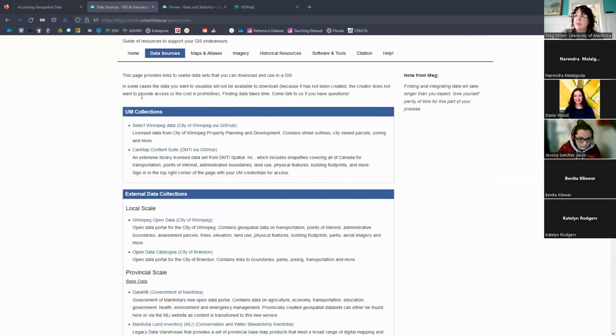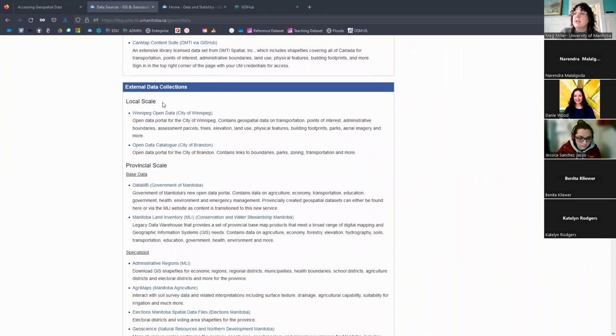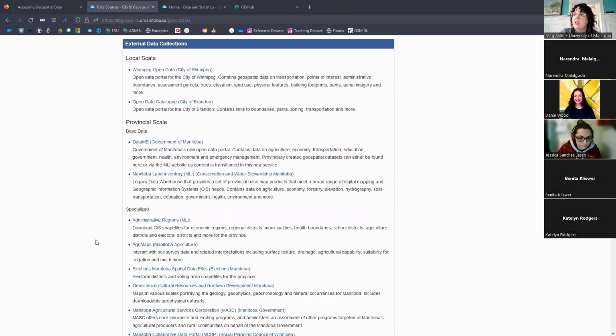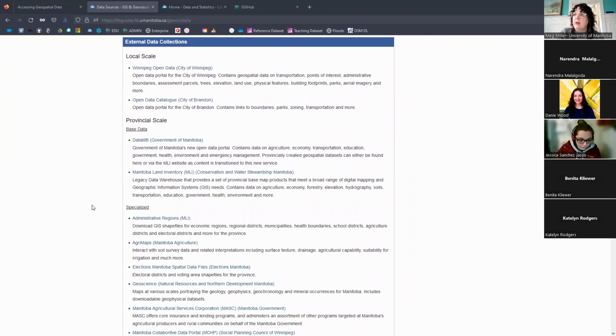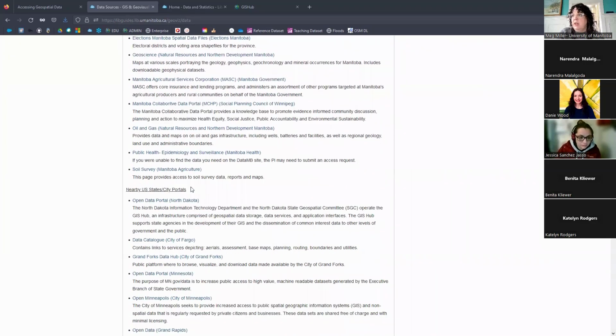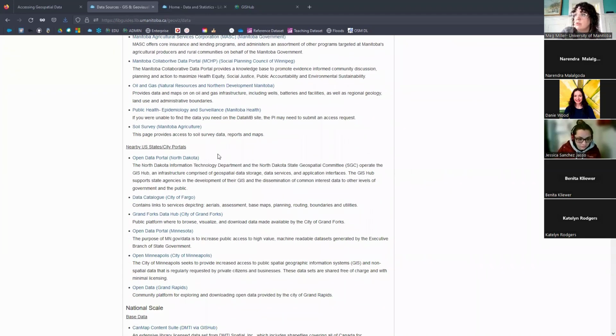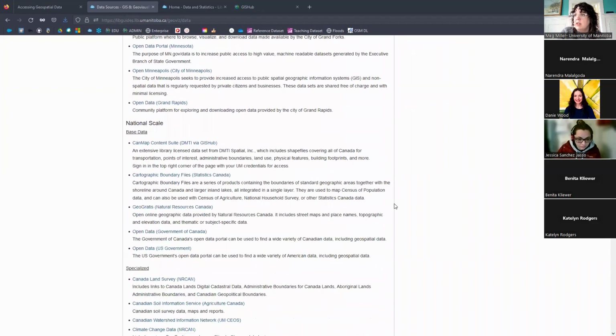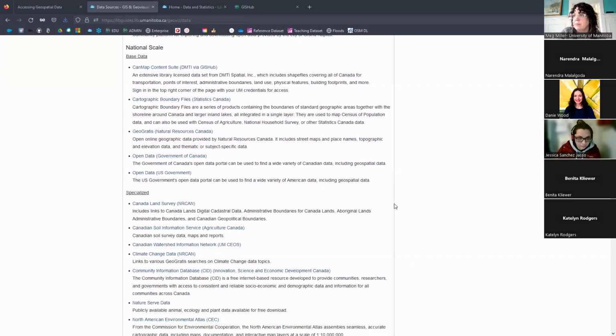And then now, if we look at the data sources tab, I have things organized by things that are licensed. So specific to the University of Manitoba, you need your UMNet ID and password to access these. And then external open data collections: local scale, provincial scale, and then split up between base data and more specialized data sets. And then if you're looking for nearby US states or city portals, I have links to those in here as well. Data at a national scale for US and Canada.